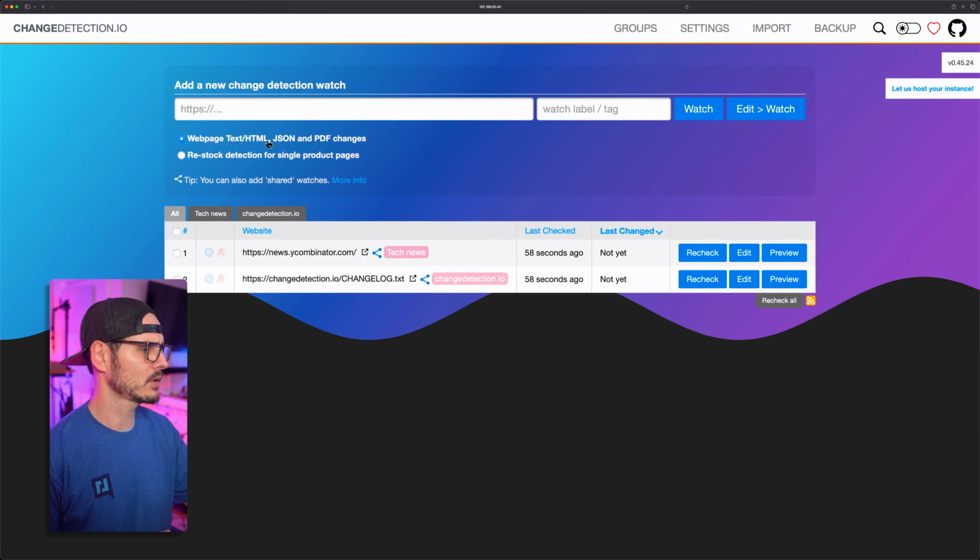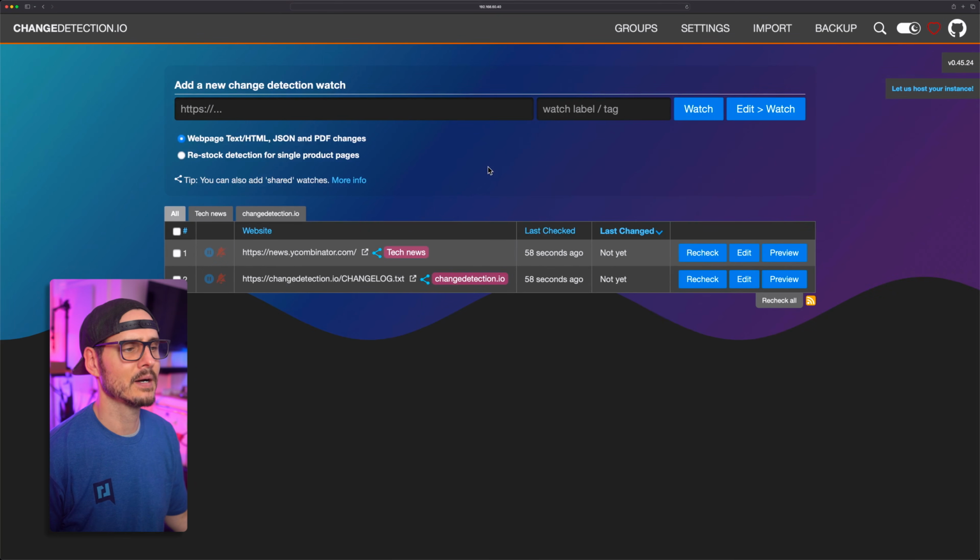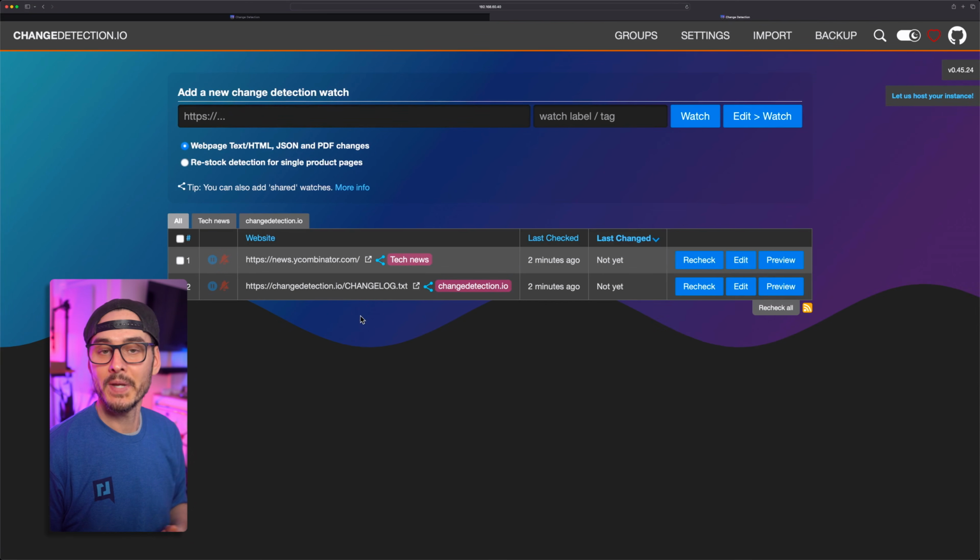But we'll talk about that. First thing we need to do, absolutely need to do, is go to dark mode. That's a lot better. So now we're in dark mode. Cool, so we can see on our dashboard that a couple of sites are already set up. We can see Hacker News is set up, and then a change log for change detection that's already set up.